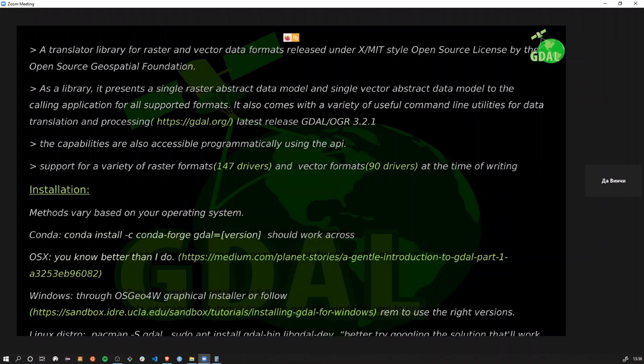So if you want a quick tryout of maybe GRASS or GDAL, you can just download OSGeo4W, then check the Express desktop install. That should install the stable release of GRASS, QGIS, and GDAL.